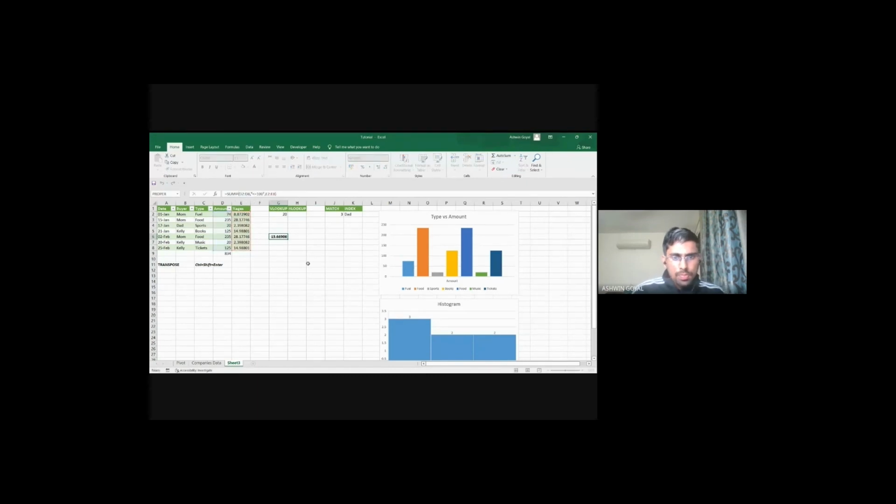And similarly, there's a SUMIFS function which has multiple conditions, right? So the only difference between SUMIF and SUMIFS is that the second one has multiple conditions. I think this slide will make it easier for you to understand.